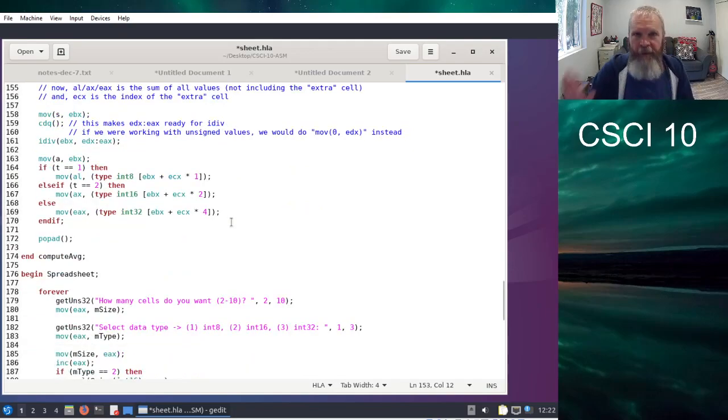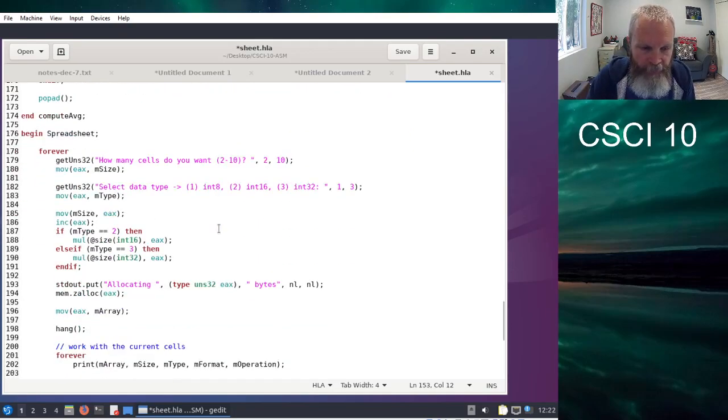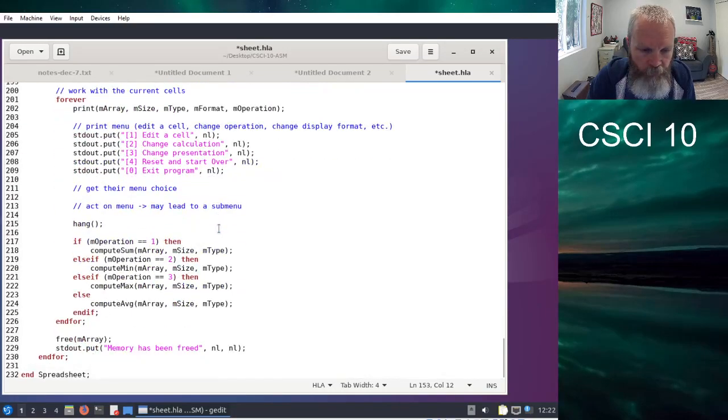Probably you've had enough. I'm going to go look at Tyler's screenshot and see if we can figure out what the issue is. So I hope that helps.